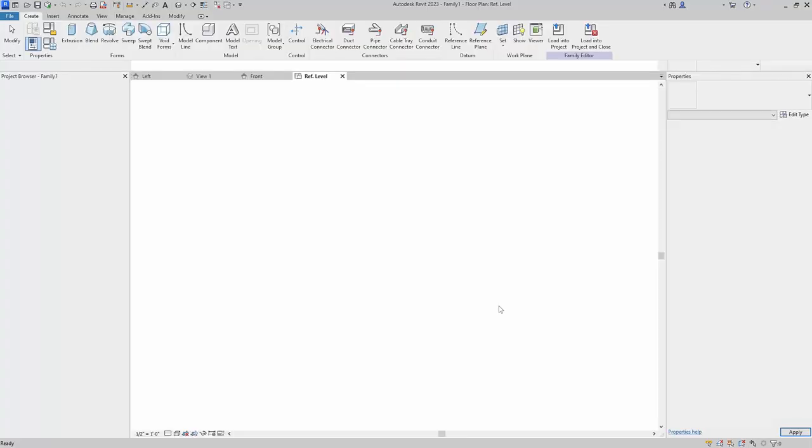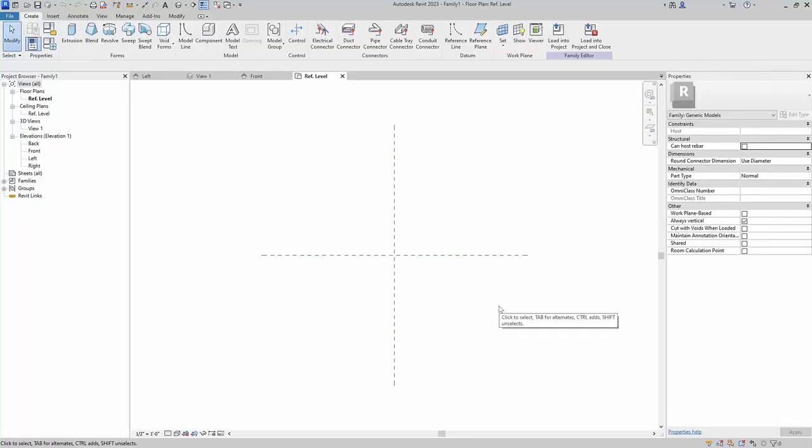The name of the family will be generated automatically by Revit. In my case, I can see that the generated name is Family 1. Of course, when we save this family, we can give it a more meaningful name. Nearly all families will begin with at least 2 reference planes, and you can see that the generic model has indeed started with 2 default reference planes.